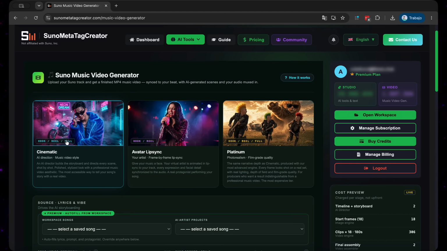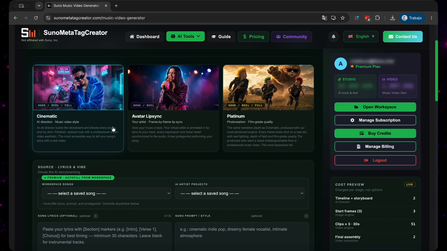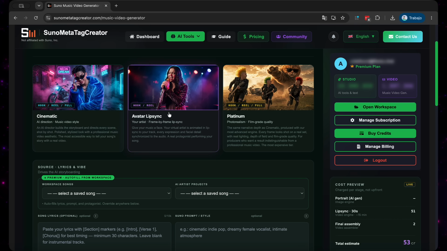MVG has 3 modes, and they are not the same engine at different quality levels. They are genuinely different pipelines. The first is cinematic, a director, an AI agent that analyzes your lyrics, your prompt, and your music track and builds the video scene by scene. It is the most affordable mode.